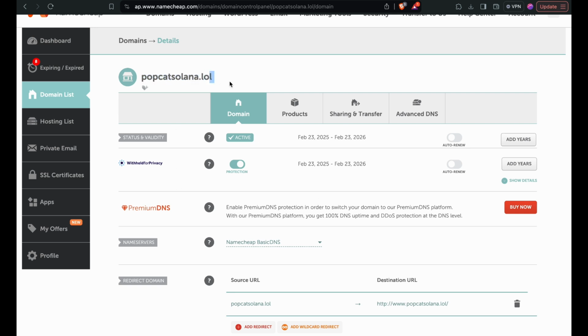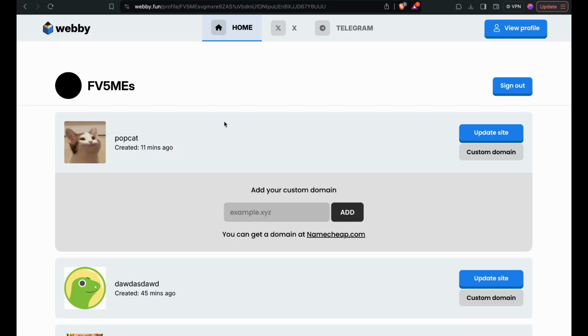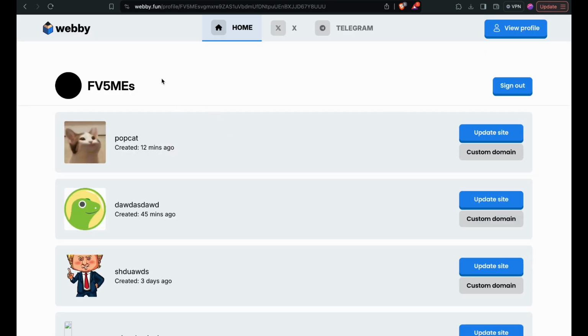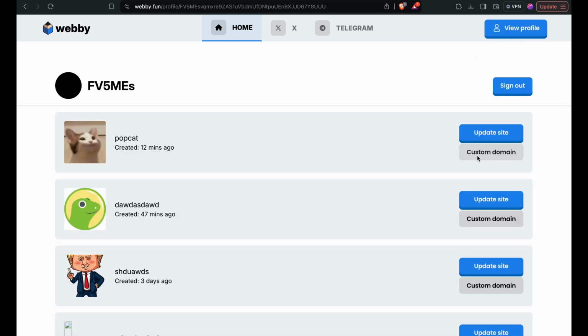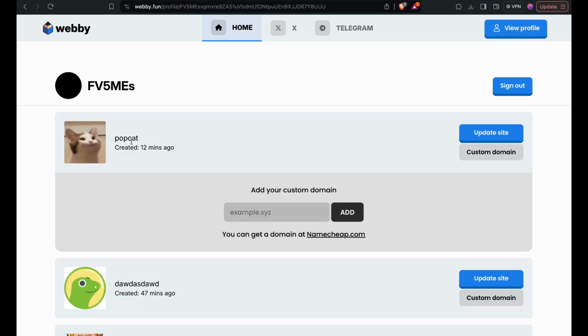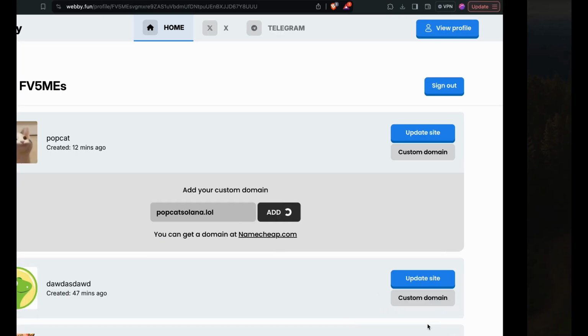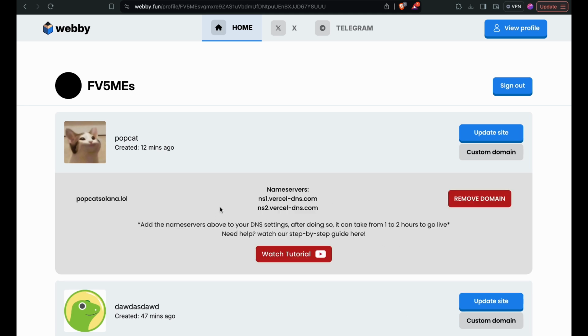So once you're on this dashboard, just copy your domain and head back to Webby. Go to your dashboard, and if you're on the home page, you just need to click view profile and then click on custom domain for the website you made. You can paste the domain or type it, doesn't really matter. And then just click add. Okay, there you go.